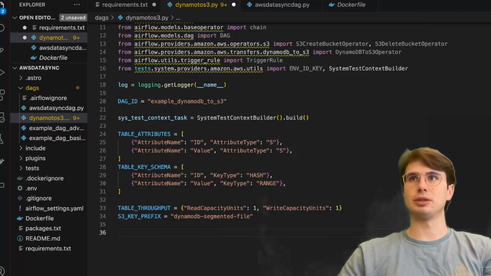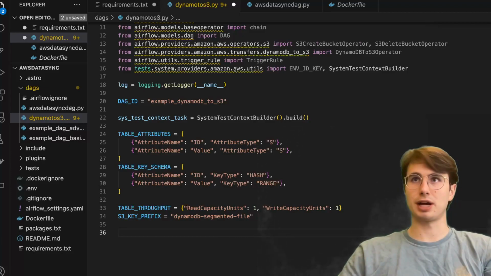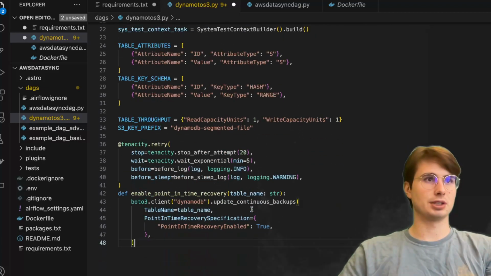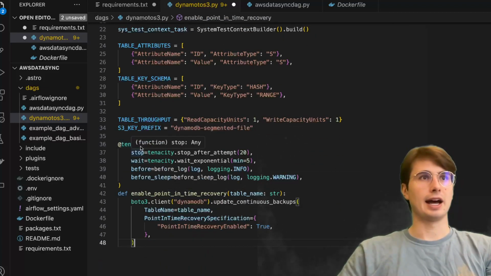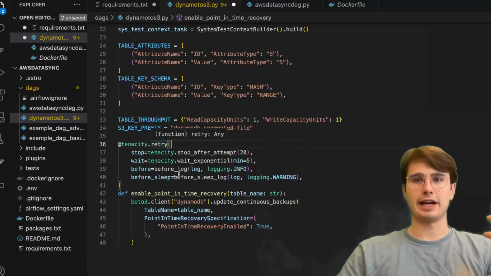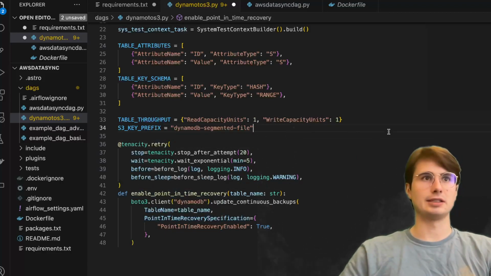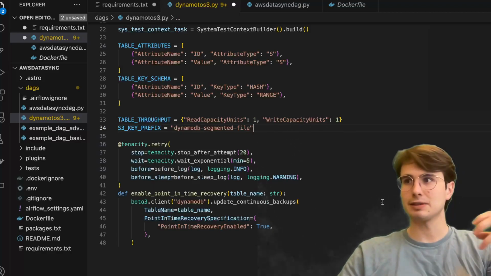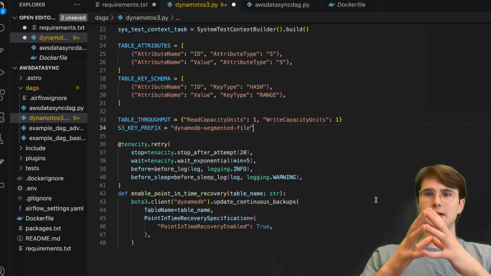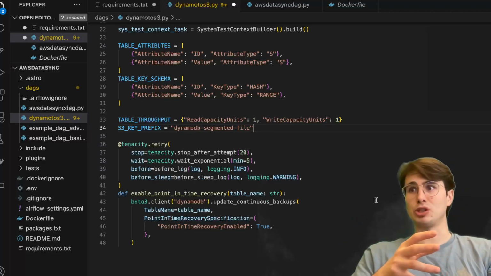Next, what we're going to do is use tenacity to enable point-in-time recovery. So here, we're really just using tenacity to, again, implement that kind of more complex retry logic. So here, we're going to declare this using the task API at tenacity retry. So using the retry method of tenacity and initializing this as a Python task API task. This is going to implement retry logic to enable point-in-time recovery for that DynamoDB table.